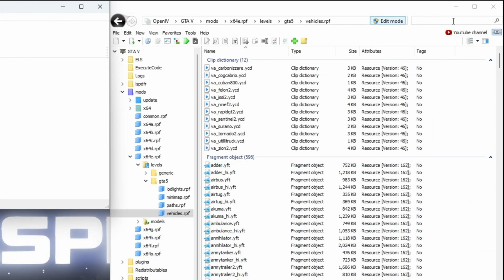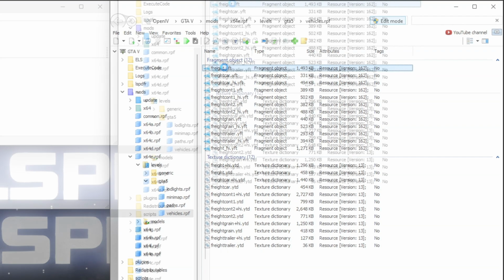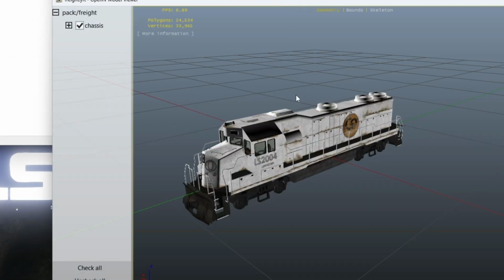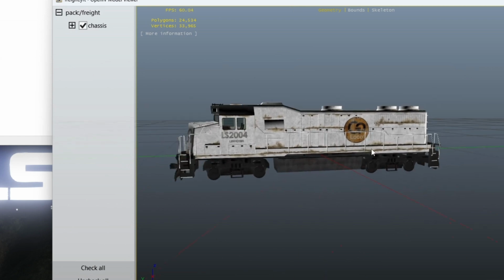Come back over here to your OpenIV. In the search box, left Control V as in Victor, and there's your freight cars right here. This is your freight engine. Let's look at one of them here. And that is the original freight train, your freight engine right here.